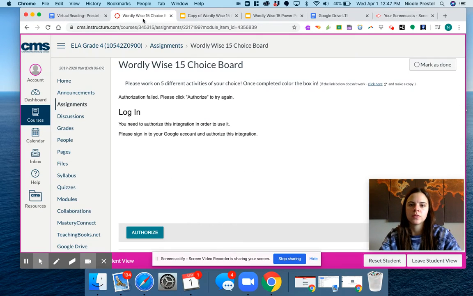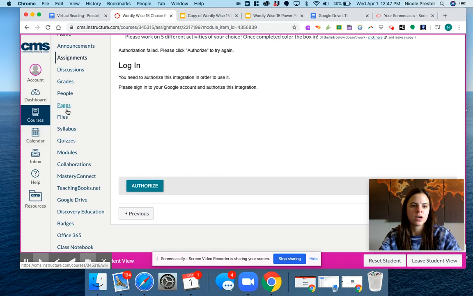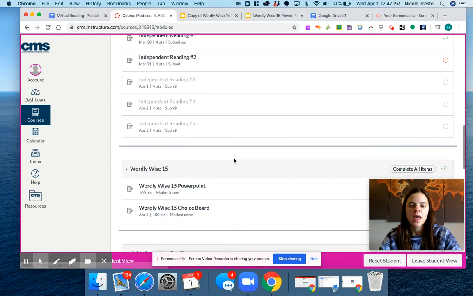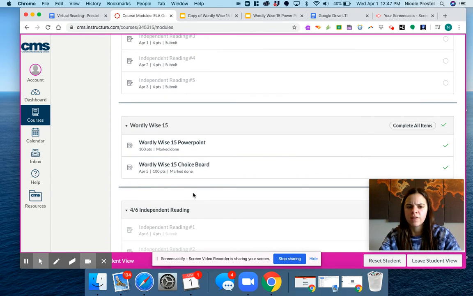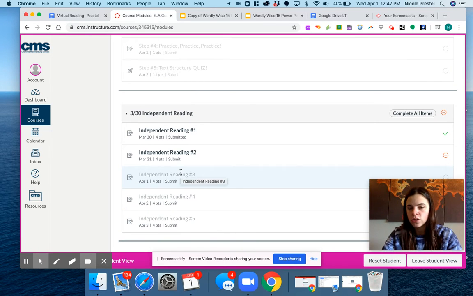And then again, the most important part, when you're done, you will mark as done so your teacher knows you are done. You will click back to modules, and you will see that your Wordly Wise 15 should be done. And then you should have a quiz pop up. I'm not sure why mine didn't, but you should have a quiz pop up for you then to take your Wordly Wise quiz. So that is the base of what you should see weekly.